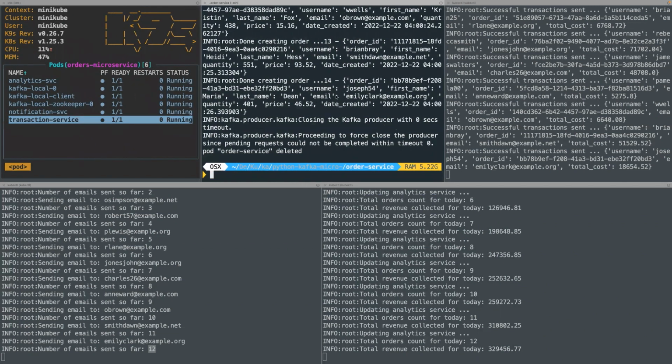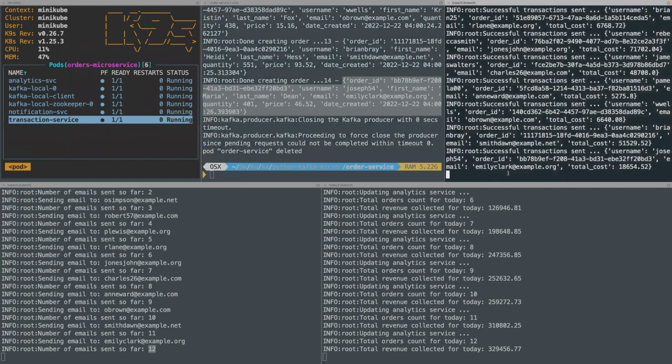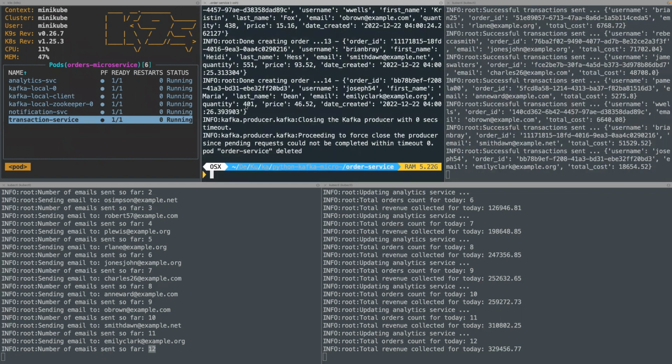So if I produce, you see the messages that were being produced. You see, these are the messages. Okay, the order ID, the username, the first name, last name, email, and the quantity, the price, the date created. And the transaction service is going to compute the total cost.